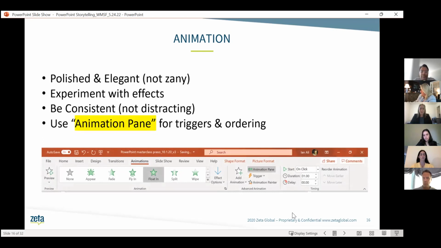There's an animation pane. You can see here in the bottom that I've brought up. If you click on that animation pane, it will give you options in how your animation can be activated or triggered. And a trigger could be, hey, I want that animation to start when I click my mouse button. Okay.